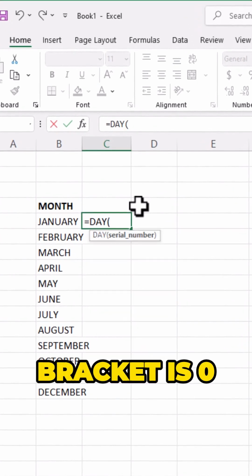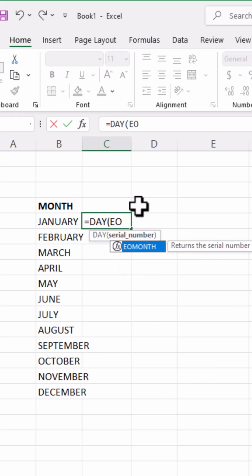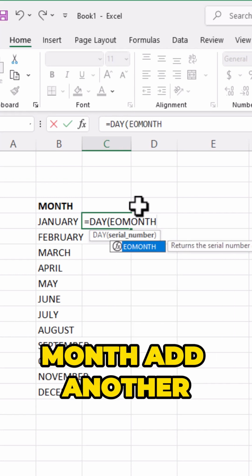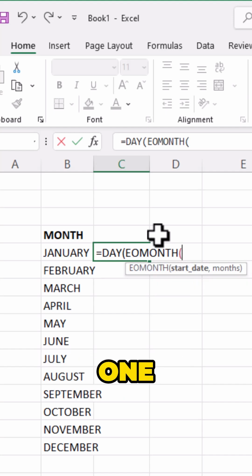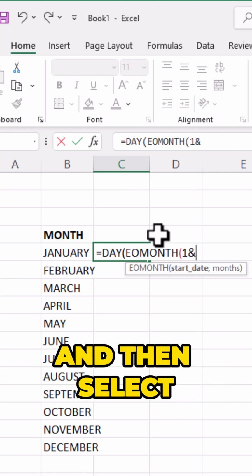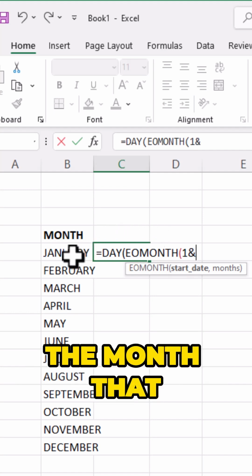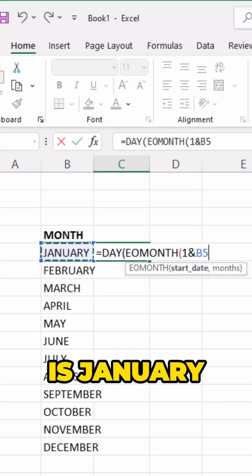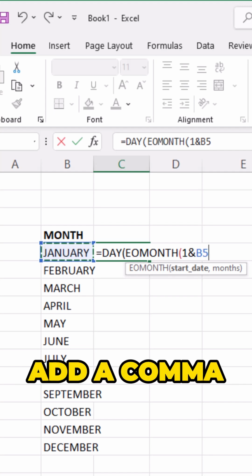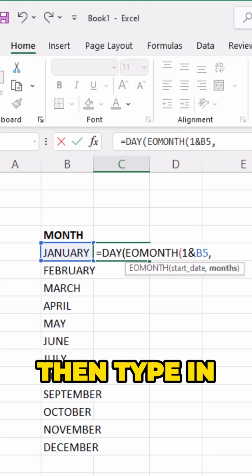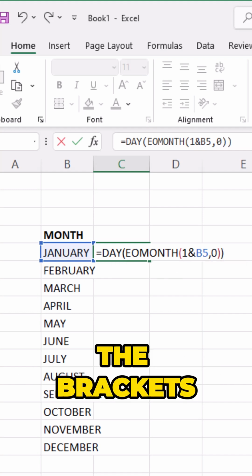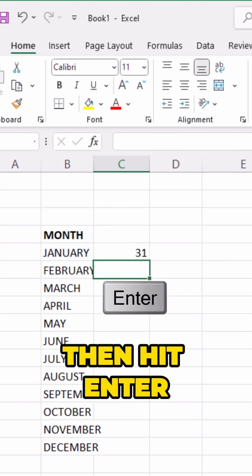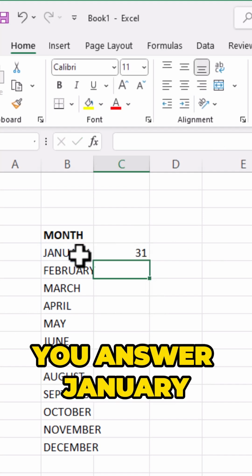then add a bracket, then EOMONTH, add another bracket, then select the cell with the month, that is January, add a comma, then type in zero, then close the brackets, then hit enter, and it will give you that January has 31 days.